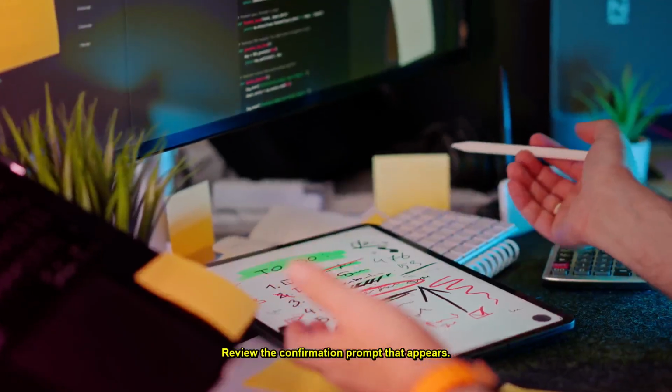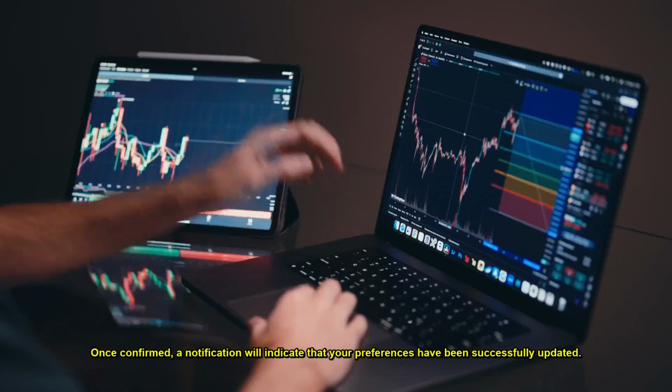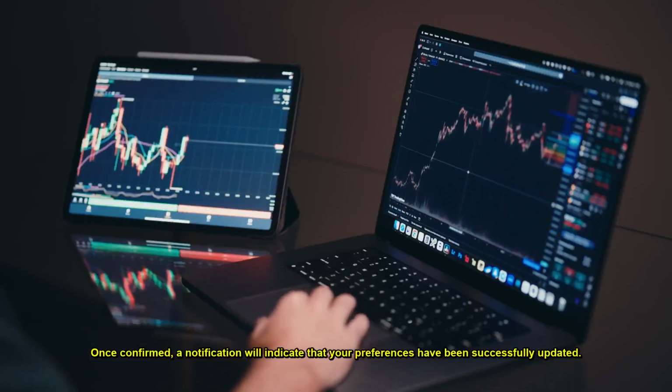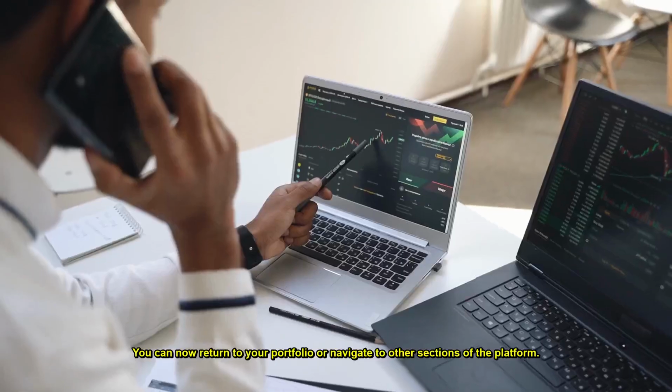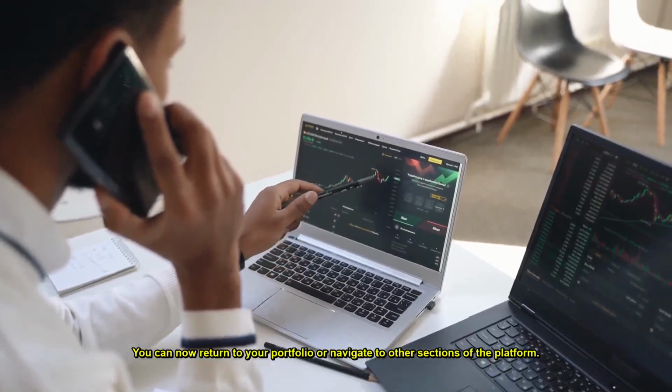Review the confirmation prompt that appears. If you wish to proceed, confirm your decision to opt out. Once confirmed, a notification will indicate that your preferences have been successfully updated. You can now return to your portfolio or navigate to other sections of the platform.